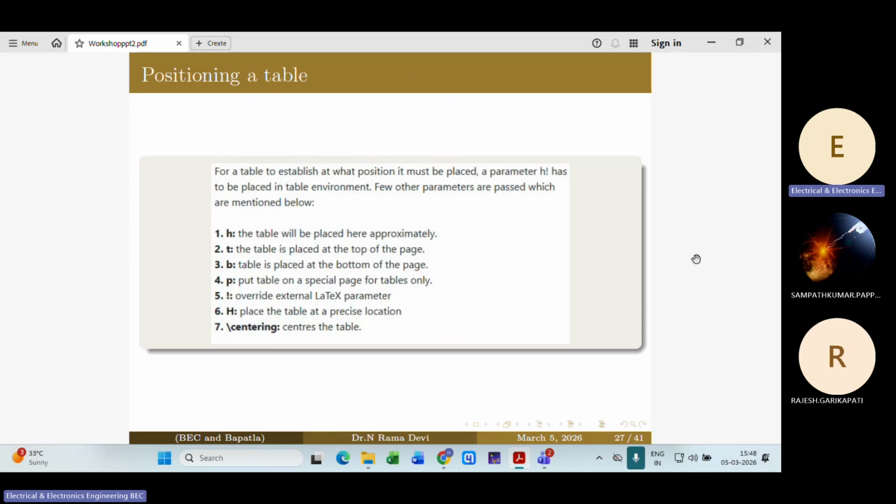If you specify h, the table will be placed here approximately, at the location where you refer to the table. If you specify t, the table is placed at the top of the page. If you specify b, it is at the bottom of the page. p means a separate page for the table. Capital H places the table at the precise location, adjusting with the text.